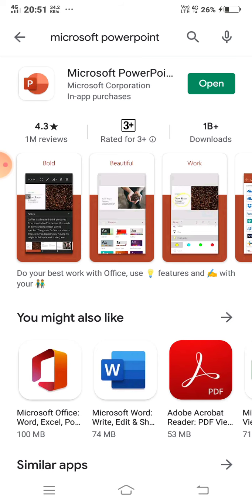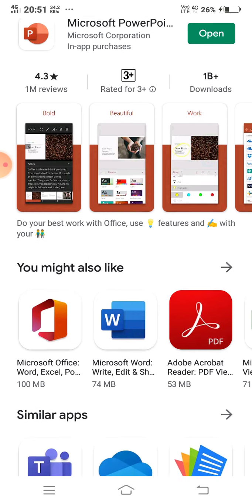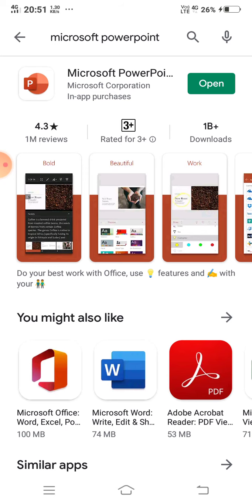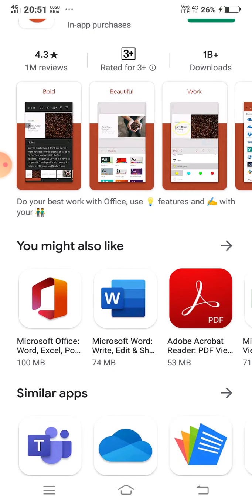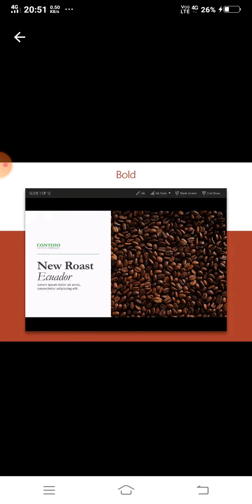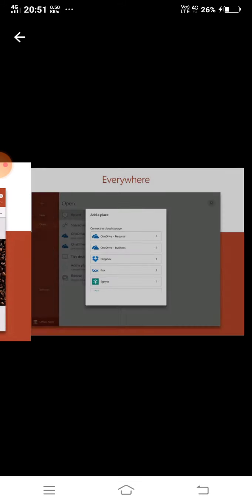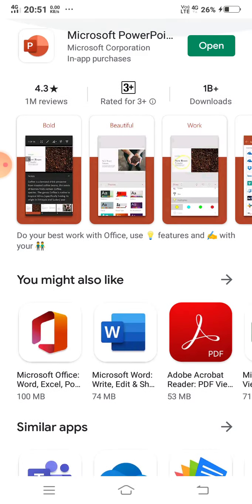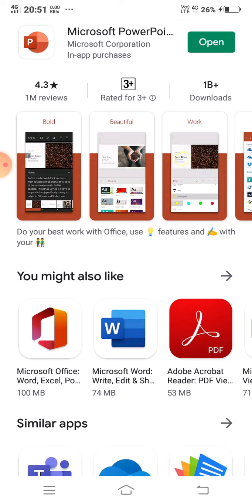After this, see, I have already installed Microsoft PowerPoint on my mobile phone. This is all about this one. The software is good for your mobile phone also. You just install it from here, and then you can open it. So I have already installed it, so I just open it.